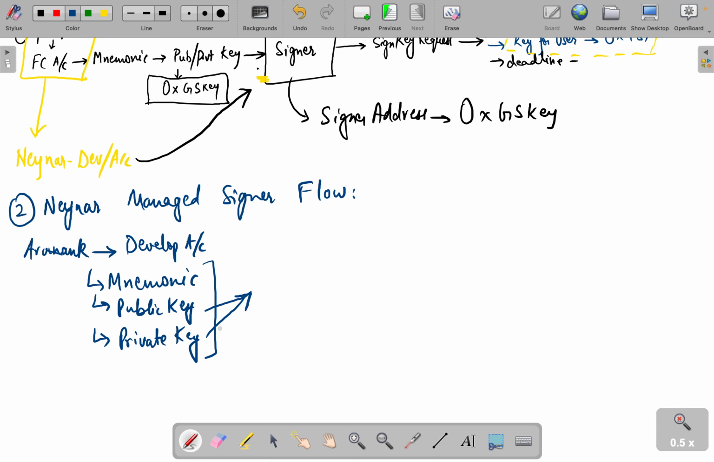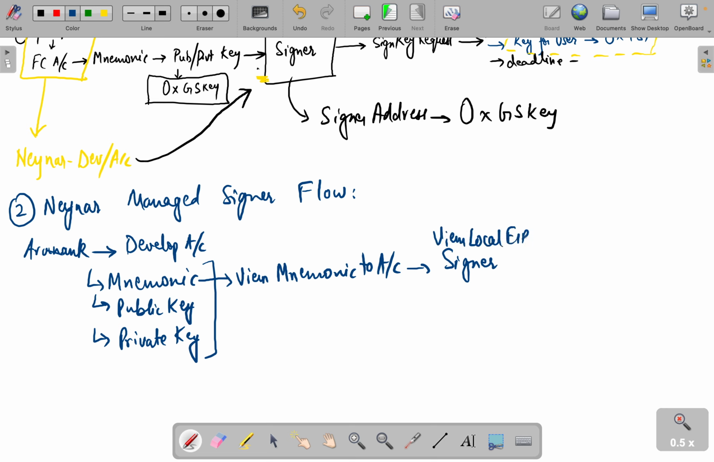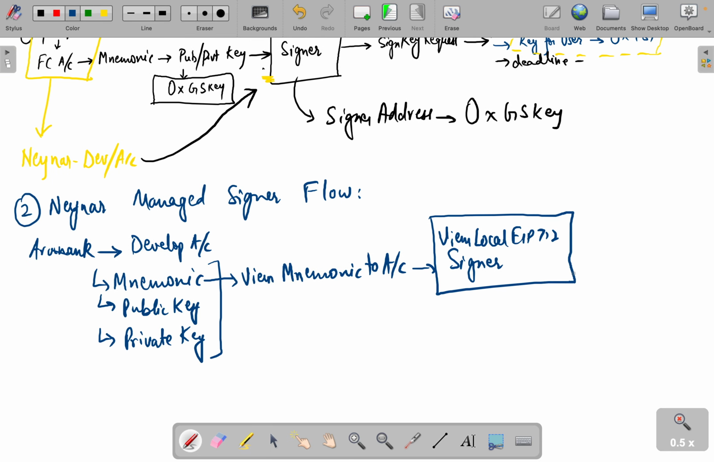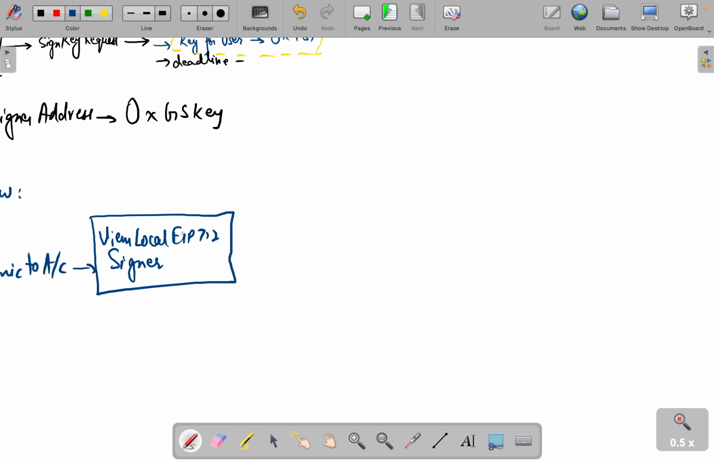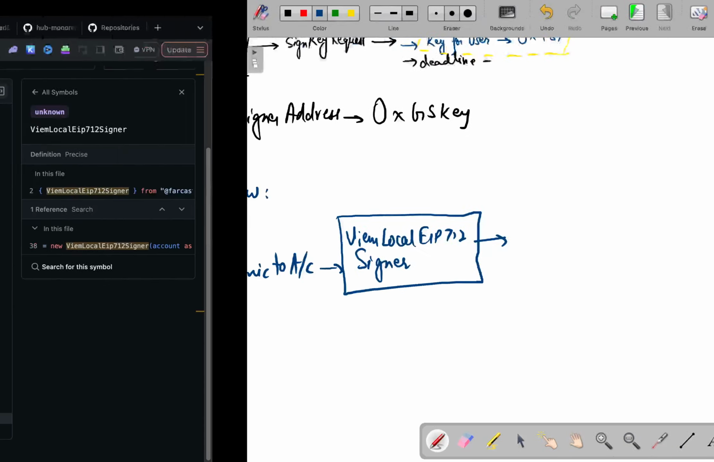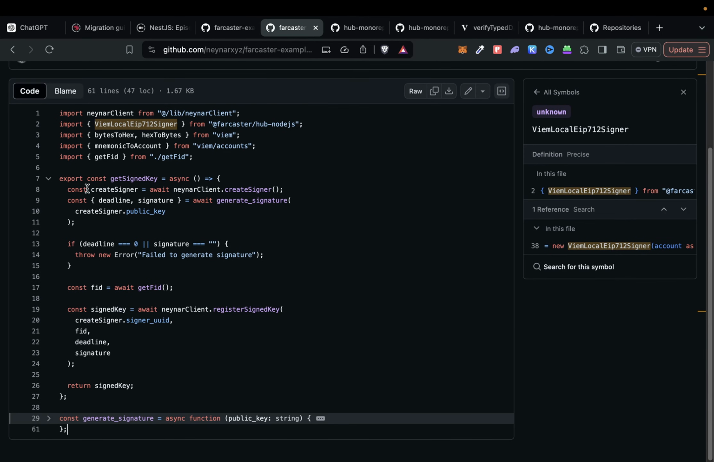Actually you don't need to use these. Mnemonic to account, I am using viem mnemonic to account to create this signer. viem local EIP 712 signer. This is the first step. Once the signer is created, what is it trying to do? Yeah, create signer.